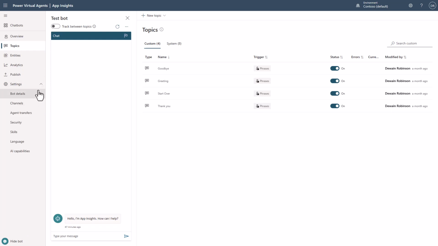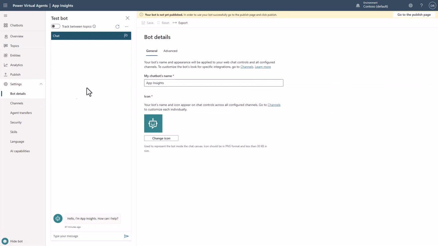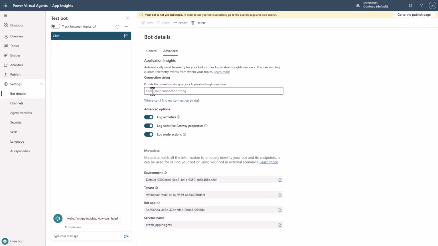So we'll expand Settings, and we'll go to Bot Details, and then you'll go to the Advanced tab. Here you'll see the Application Insights connection string that needs to be filled in. And if you need to get the information, you can click on Find My Connection String right here. Now, I'll also go over and show you all the settings you can turn on and off. As you can see, this will highlight the information on what each of these can do. Know that these are on by default, but we need to go get our connection string.